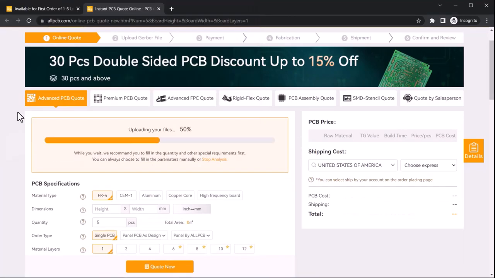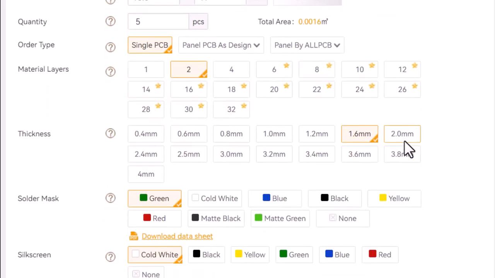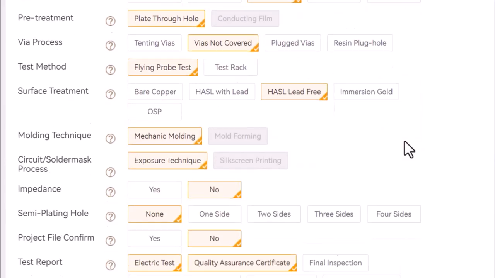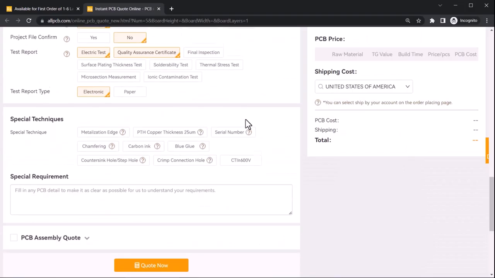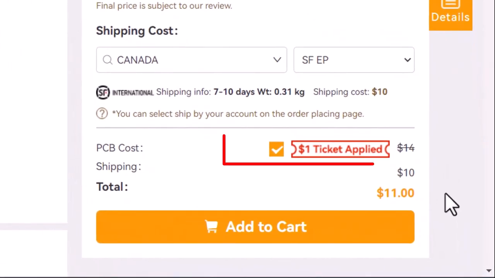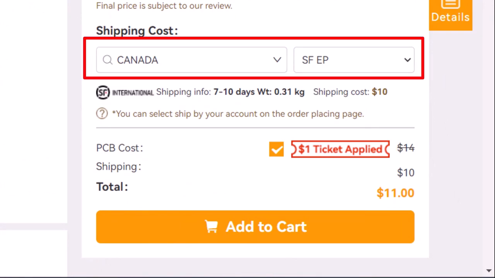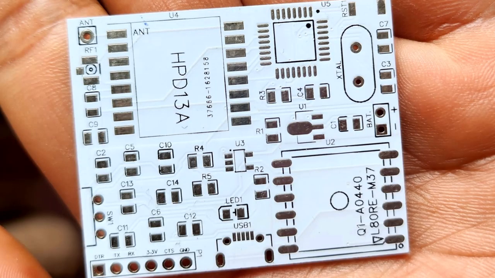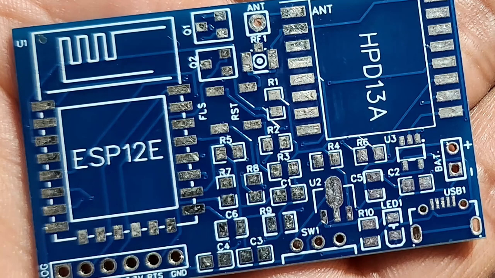I uploaded the Gerber file and filled in the details like material type, dimensions, quantities, thickness, solder mask color, and other required parameters. Then I clicked on quote now. Here you see the price is only $1. Now I selected my country of shipment and placed the order. Now after 5 days, I received the PCB. Look at this PCB quality. It is very premium and has a perfect design for my project.